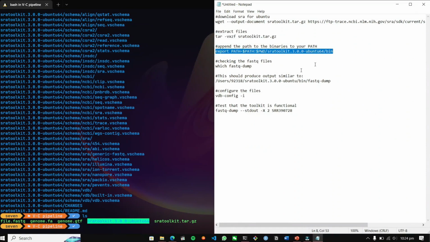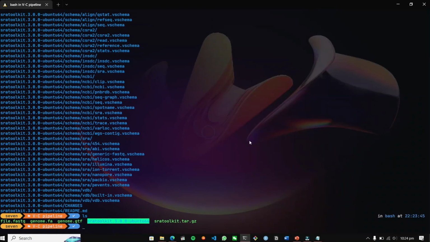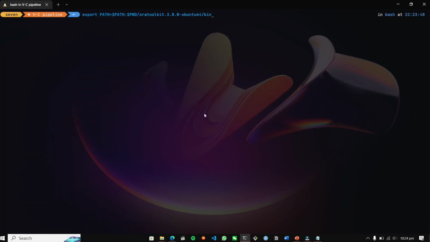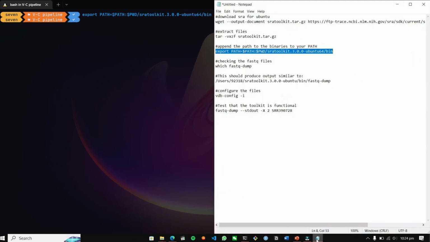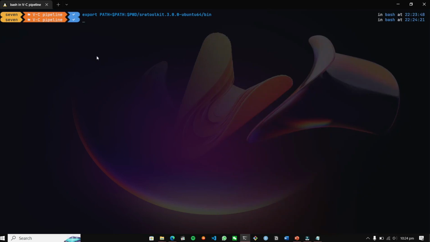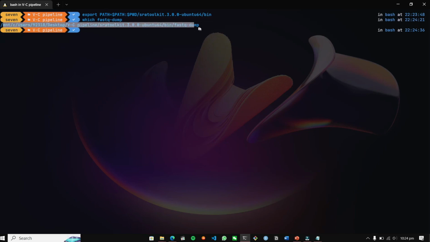So first we have to append to our binary path. Remaining in this folder, I'm going to append the path, and then I'm going to see if it's working. So I have appended the path. After appending the path, I'm going to check if my fastq-dump is working as well. So yes, fastq-dump is working. It is in the bin folder, which is here.